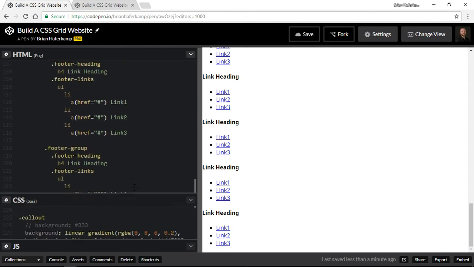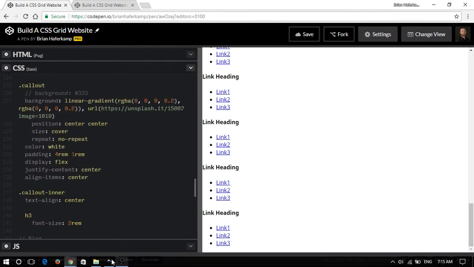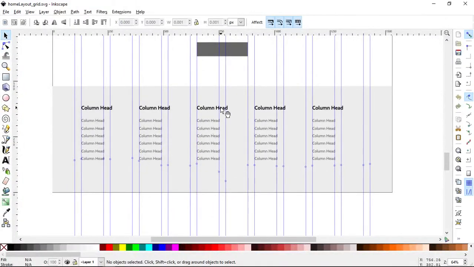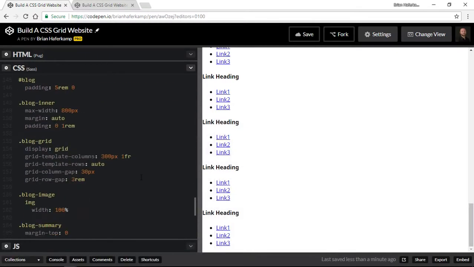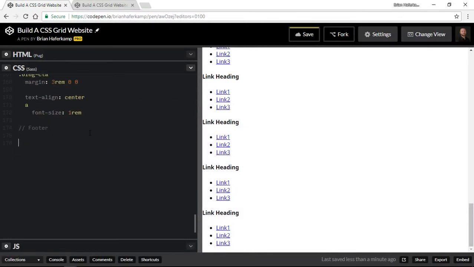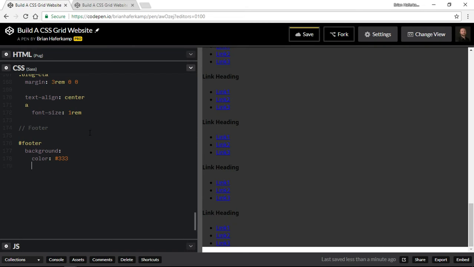So we have all of our HTML set out. We've covered everything, the links, the column heading, and the columns themselves. So let's get into the CSS for the footer. Remember, our footer has an ID. So we're going to say the background color is, let's just make it our dark gray, and we'll see how that works. And then that means that the color needs to be white.